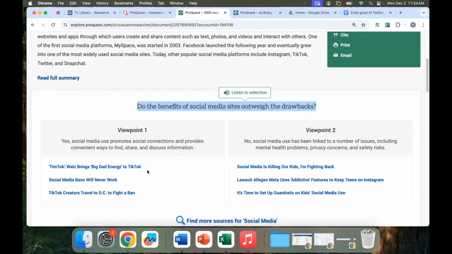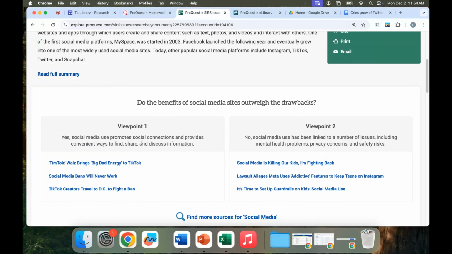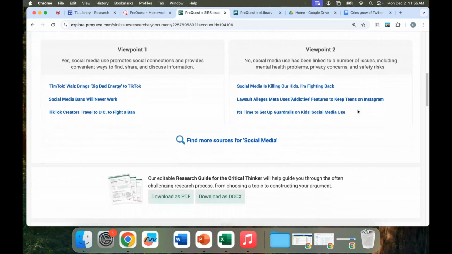So here, if you are taking the viewpoint that yes, social media is good and it provides connections, here are 3 articles to support your opinion. If you're taking the viewpoint no, that social media is sort of bad for us, it's been linked to a number of issues, here are 3 articles to support that opinion. This is great if you're writing an opinion article or if you're engaging in a debate.